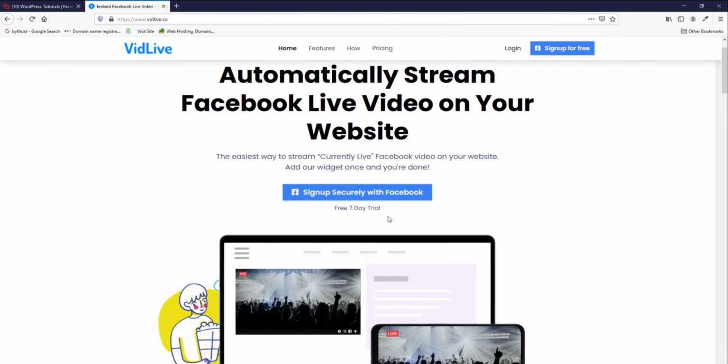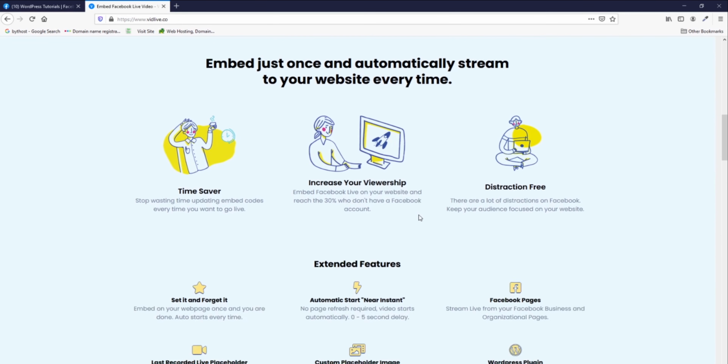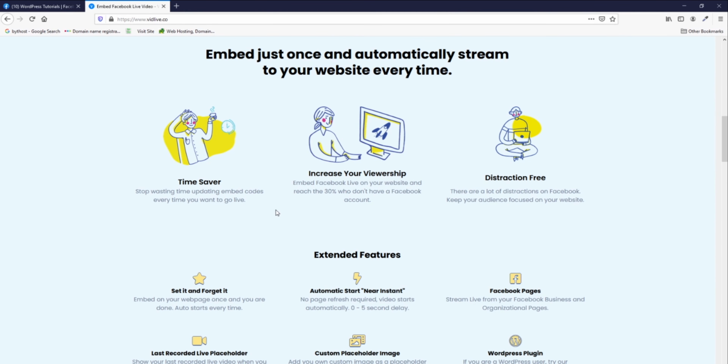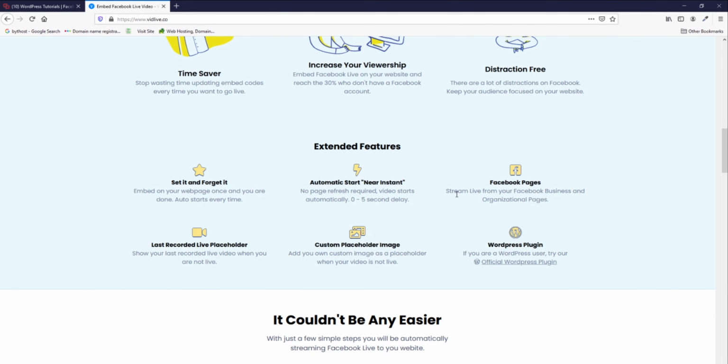So you have a 7 day trial, and then you basically don't need to always go and insert the link on your website. As it's saying, it's a time saver, it increases your viewership, and it's distraction free. You can read all those kinds of things.